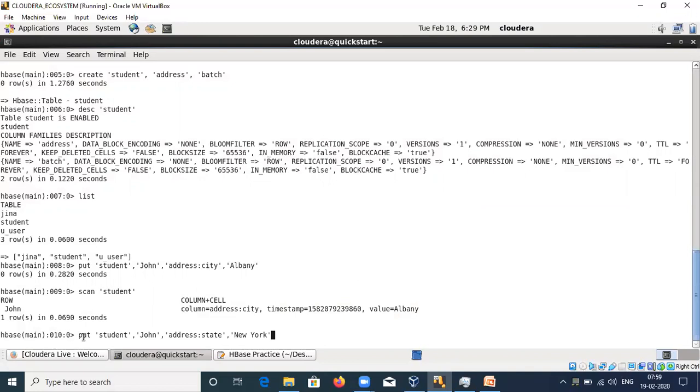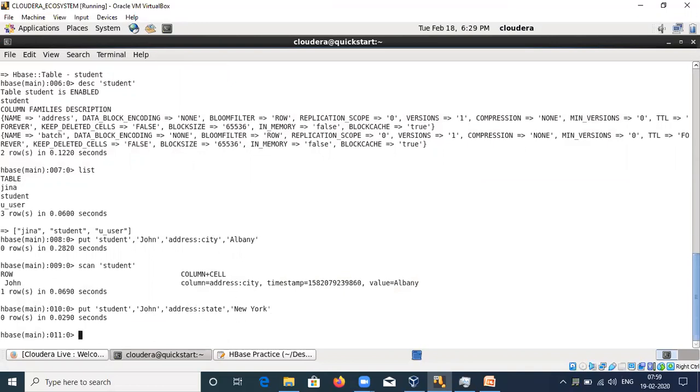Okay. Now put student, name of the key. This is the key row, and then address colon state I'm giving now. So here I had given city, now state. Let's see. Okay, enter. So now I'll scan the table.